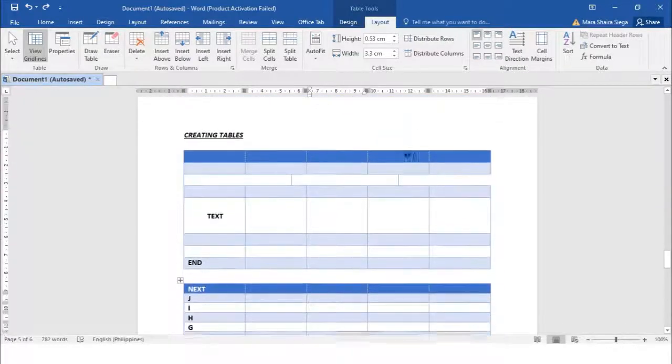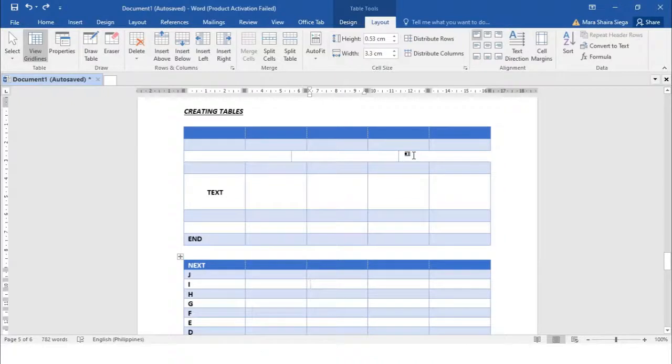So that's all about creating tables, modifying tables, and formatting tables using MS Word.